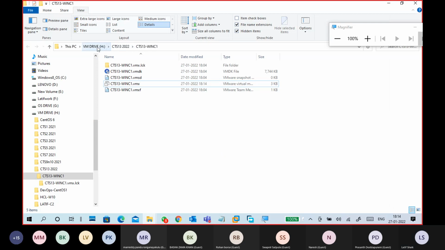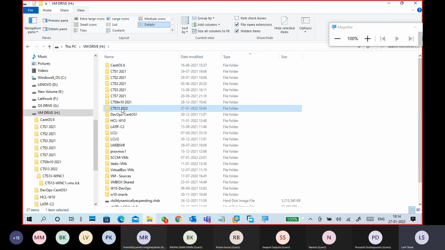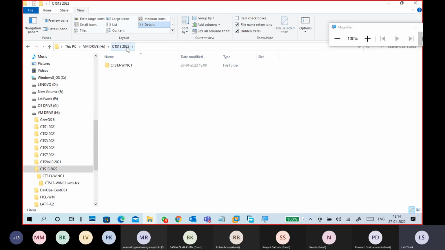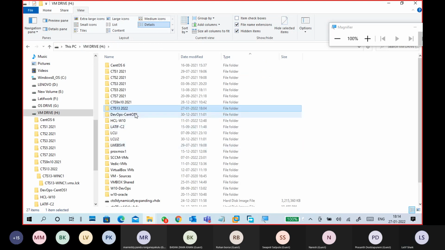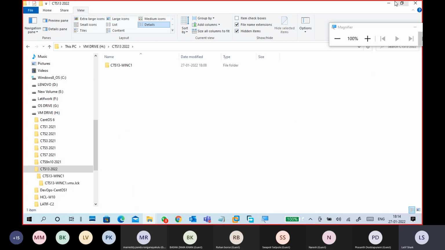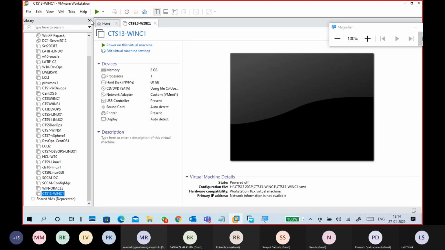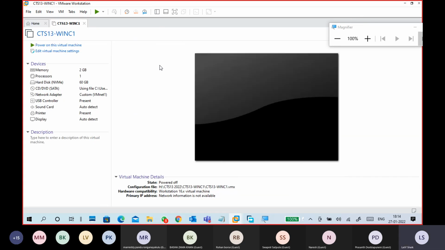That's it. See, this is my H drive. This is my CTS 13 2022 folder. This is my WinC1 folder. In that one, my virtual machine files are there. That's why I gave the folder names and paths correctly, like that. Guys, completed. Settings are completed.